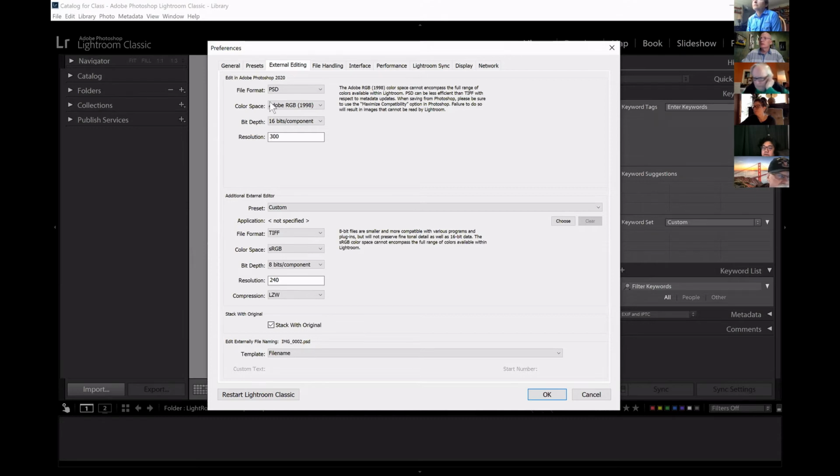Any other questions here on the external editing? Yours said Photoshop 2020 and ours just says Photoshop. Does that mean we're out of date and we have to do an update? Maybe, but not necessarily. Part of the reason it says that is I have like 14 versions. We have versions of Lightroom or Photoshop going back to version 5.1 or something like that. So we have lots of versions, and what this is telling me is that it's currently linked to the most current version.